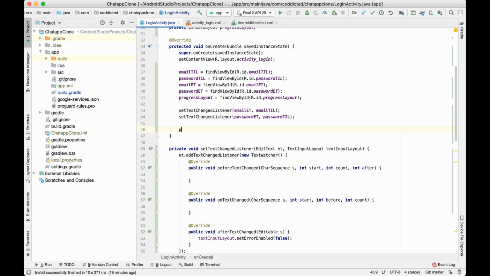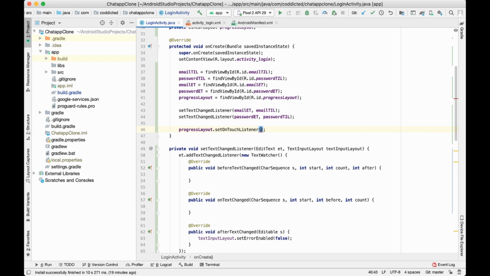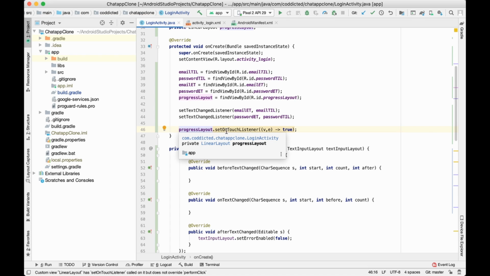Right, one more thing to do is layout.setOnTouchListener, with the lambda returning true. What this does is, when the progress layout is visible, the user should not be able to click anywhere on the screen. So this is the way we do that.